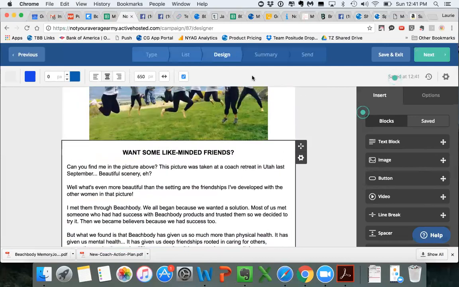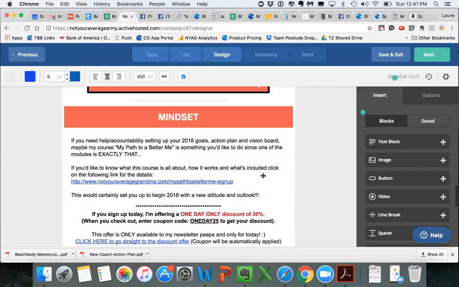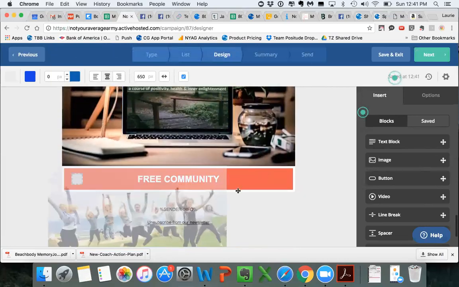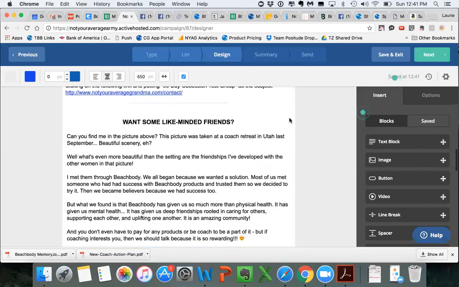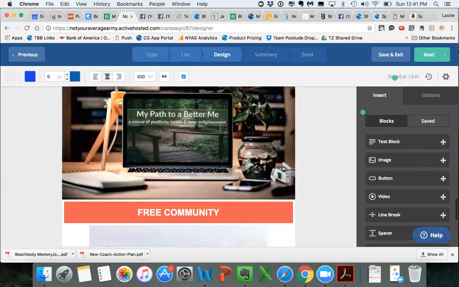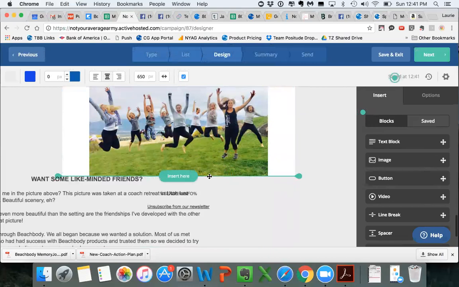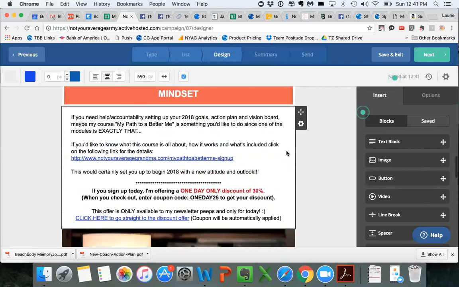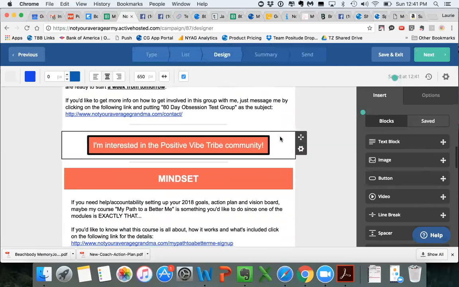And then I'm going to take the picture and move it down below there because I really like the picture. And then I'm going to move this down here. And I'm going to keep this at the bottom going forward as a reminder that people can join my free community. And I'll share if there's a free group going on.